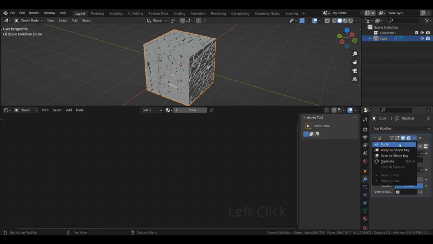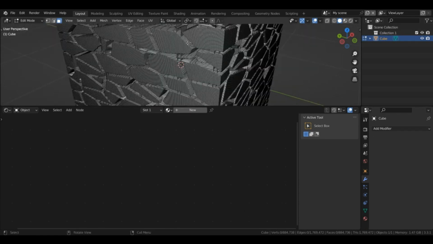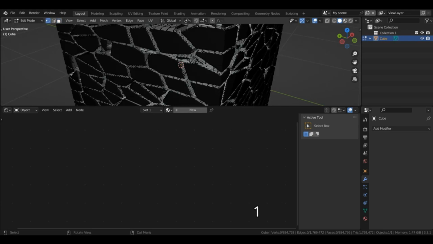If you want this effect to be animatable, you can press apply shape key and that will allow you to animate whether or not the displacement is showing. But for now, I'm just going to press apply. Then when I press tab to go into edit mode, you can see we have a ton of vertices here. If I press 1 on the keyboard, you can see all the vertices we have here.